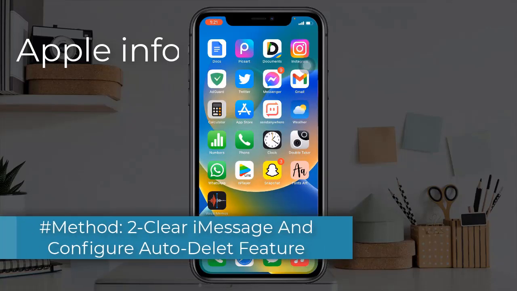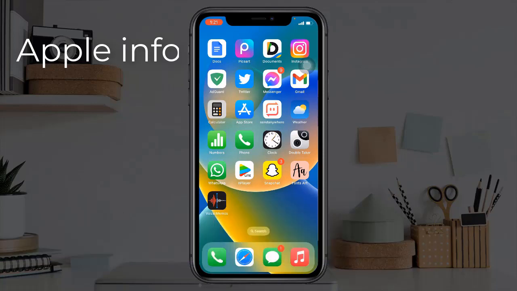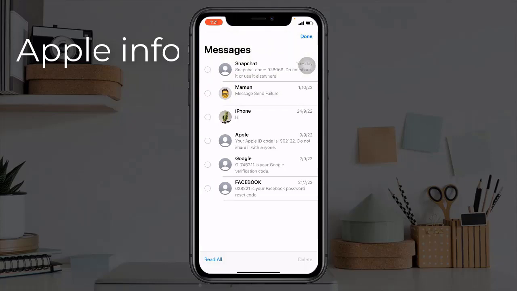Method 2. Clear iMessage and configure the Auto-Delete feature. To do this, open the Messages app. On the top right corner, click on the three dots icon and select Messages. Next, select all unnecessary messages or messages that have large attachments and select Delete.